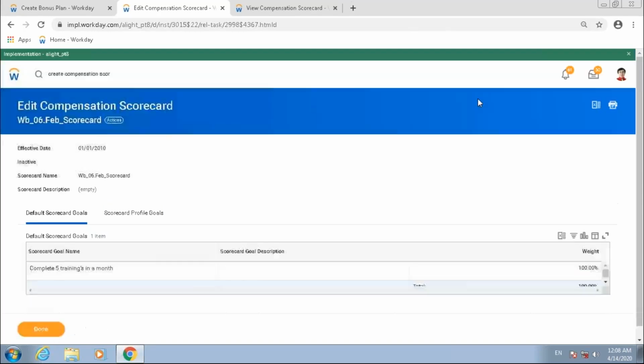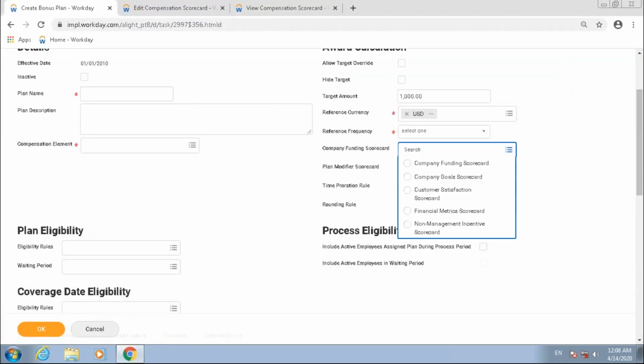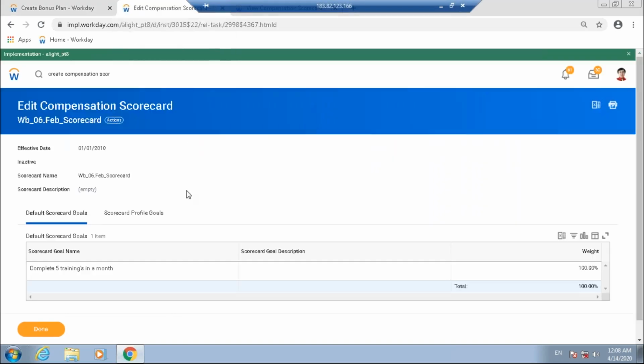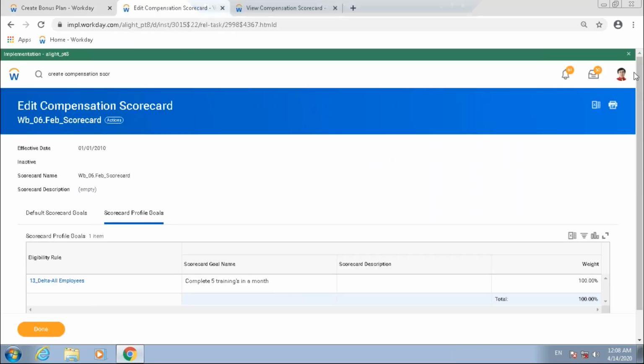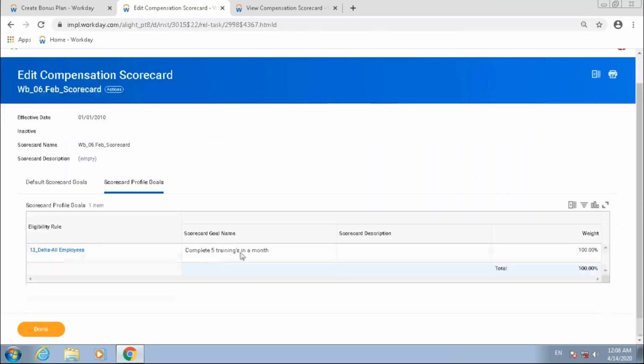Okay, now when I say okay, and if I go back and search for it, now if you see, the scorecard is no longer available, right? The reason this is happening is because now I have defined a scorecard profile on my scorecard, wherein I'm defining the scorecard eligibility in terms of some eligibility rule. So when I've defined an eligibility rule, which means not all employees are eligible to it, I'm defining different profiles based on which the scorecard and its weightage becomes applicable, because it is no longer applicable to the entire company.